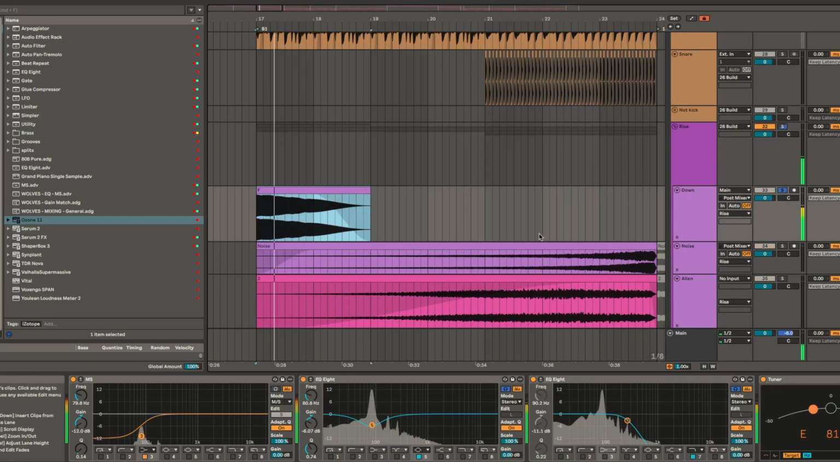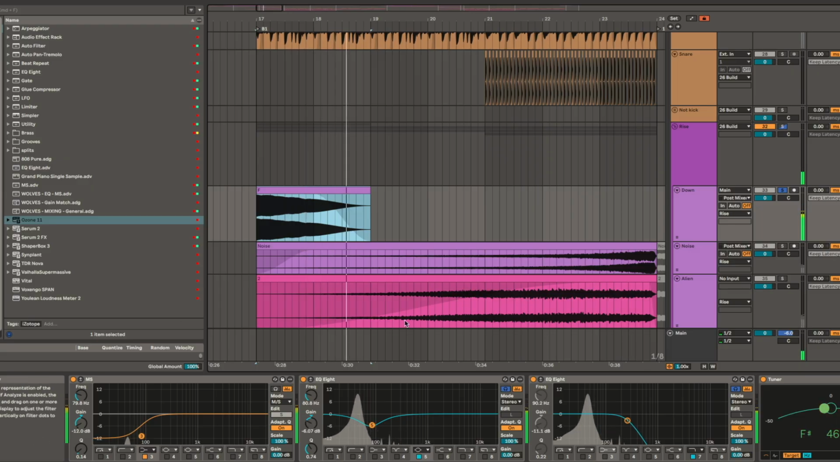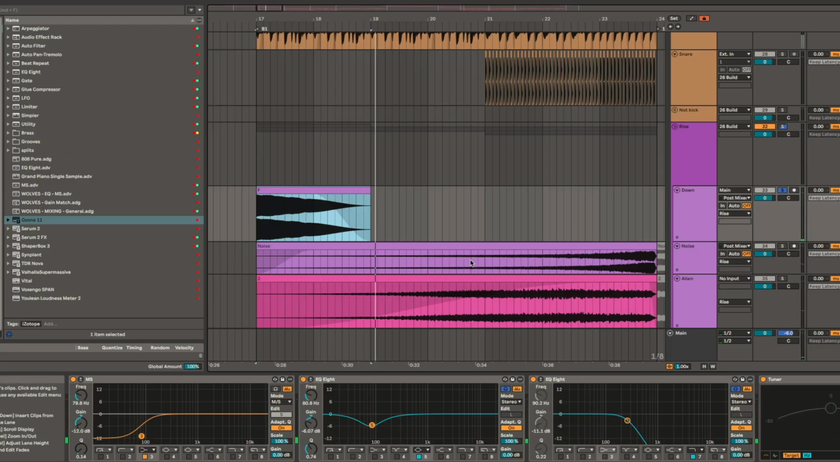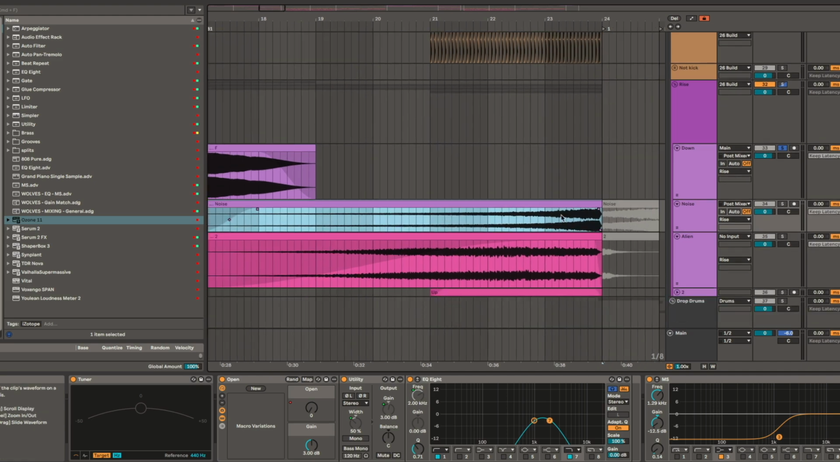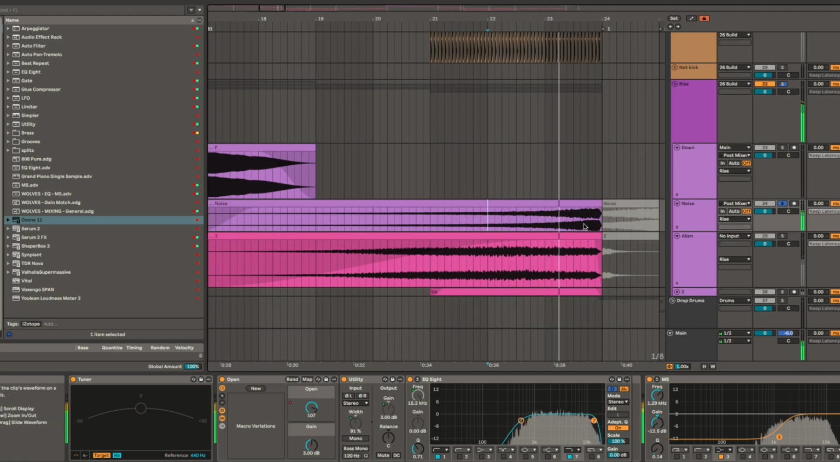The start of the build has this 808 sweep. And then there's a few risers. The main riser is just noise.